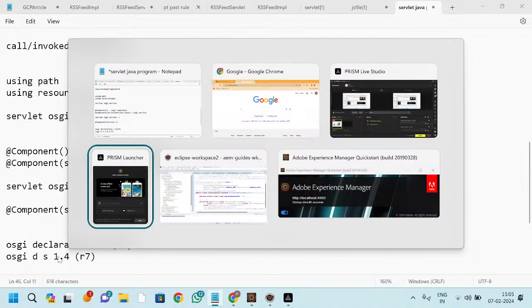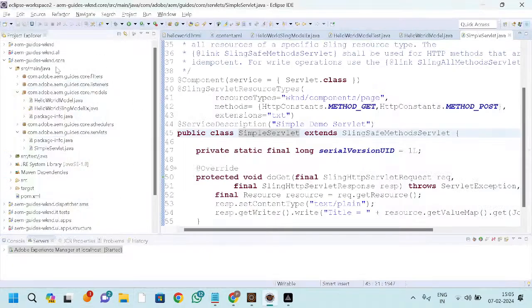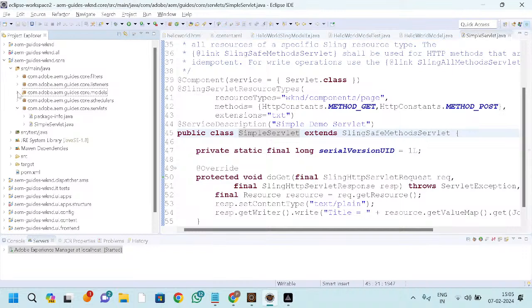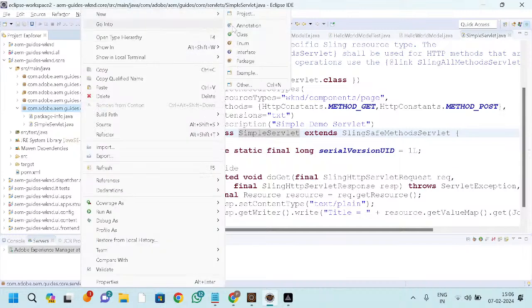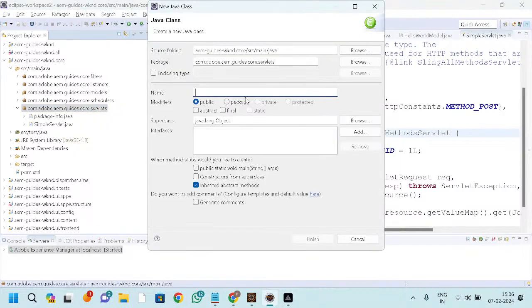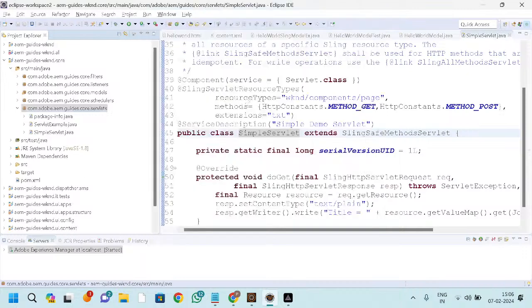Now come here. Now we'll try to define it. So here, this is the thing we have, and the model we discussed the day before yesterday. Now servlet. So here they have already created. Now create anything, servlet, and simply servlet example.